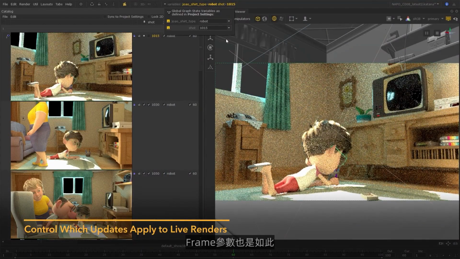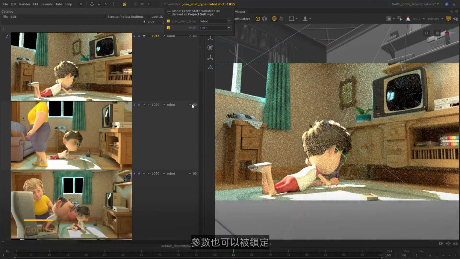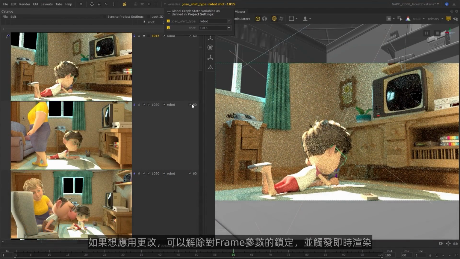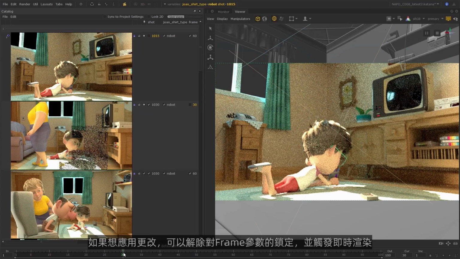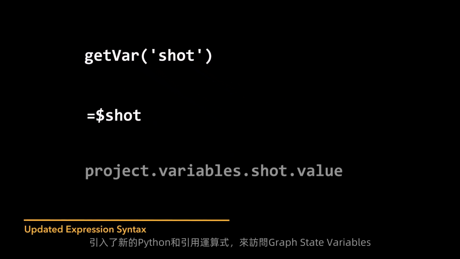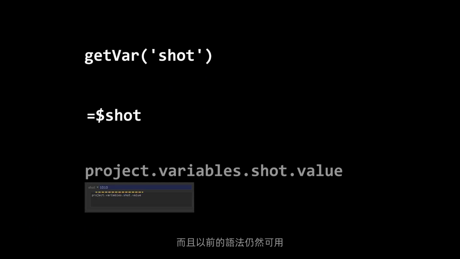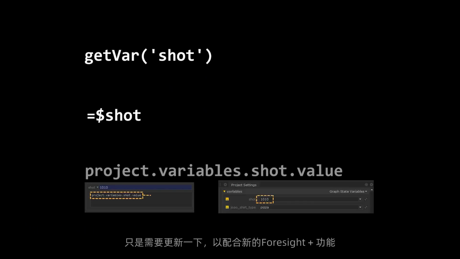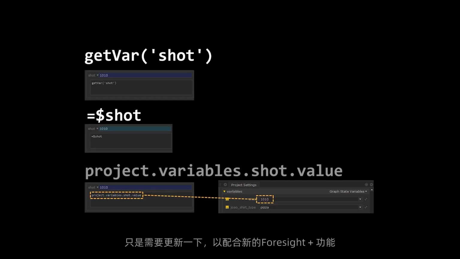The same is true for frame parameters. They'll be pinned, and if you wish to apply these changes, unpin the frame parameter to release the lock and trigger the live render. We also updated our expression syntax, introducing new Python and reference expressions for accessing graph state variables. The previous syntax is still available, but an update was required to work with the new Foresight Plus functionality.